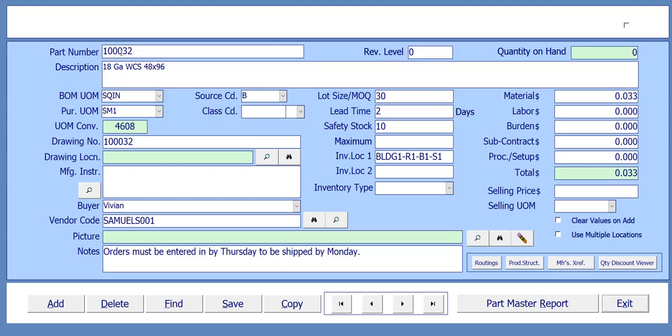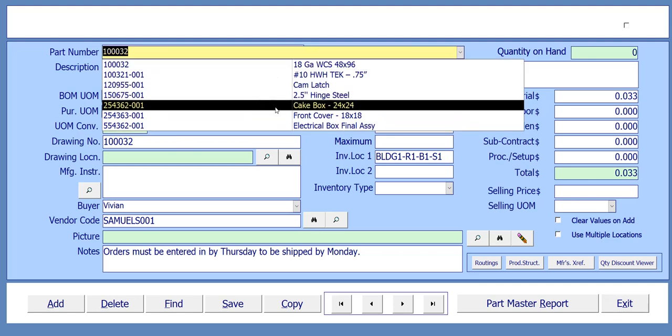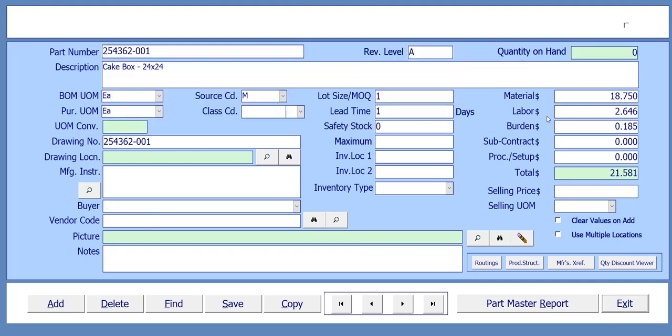So the raw material, the 18 gauge wipe coat steel, has a material cost of $0.033 per square inch. And it has no labor cost associated with it because it's just a raw material. If we go to the cake box, which is made from this material, it has a material cost and a labor cost. So let's look at how this material cost for the cake box was calculated.